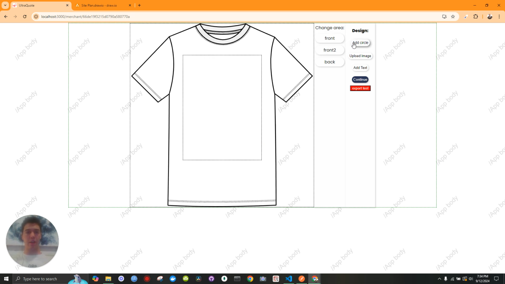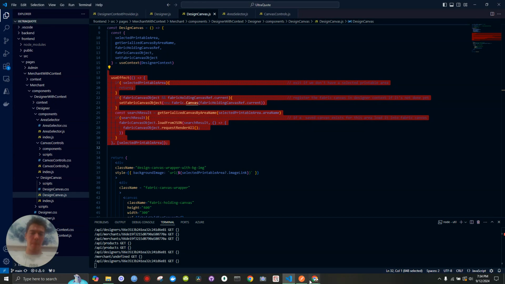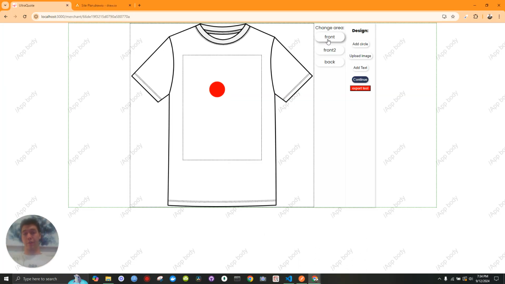Let's go back to front. Let's add a circle. We'll go to the back. We'll go to the front. We'll go to the back. We'll go to the front. The state is changing. But check this out. If I click front twice, the state doesn't change. I go back, the state changes. I click back again, the state doesn't change.